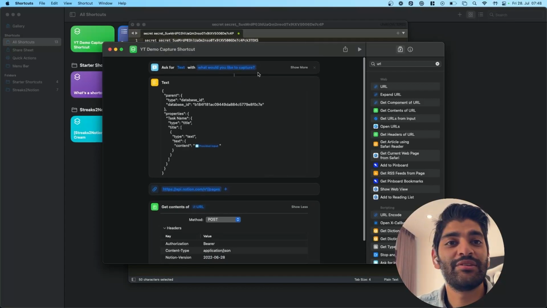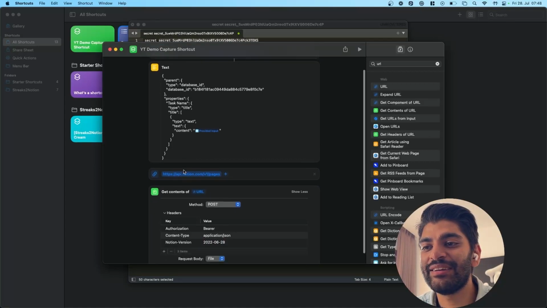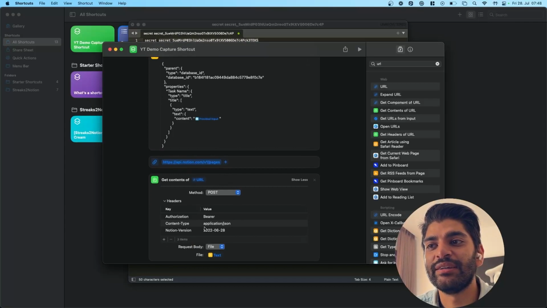We now ask the user for some kind of input. We restructure that input in a way so the Notion application would actually understand it, and then we send that data structure to the Notion API endpoint, verifying ourselves with our secret to insert the data into the database.